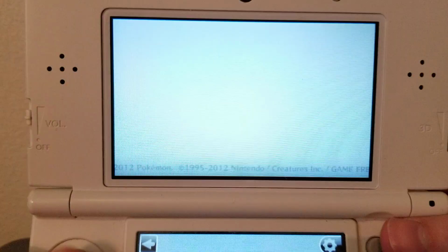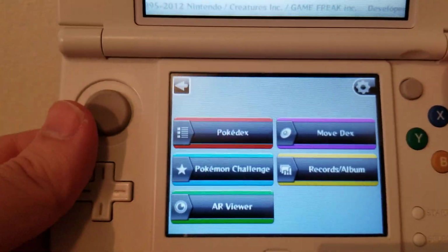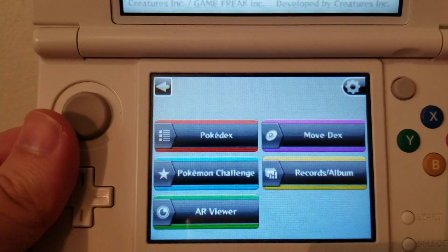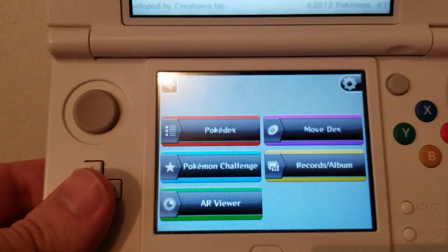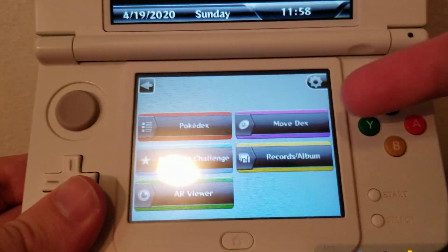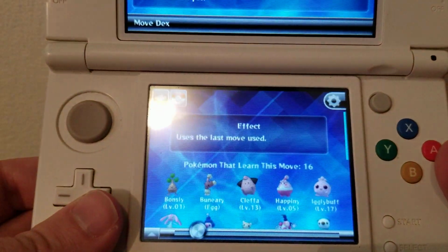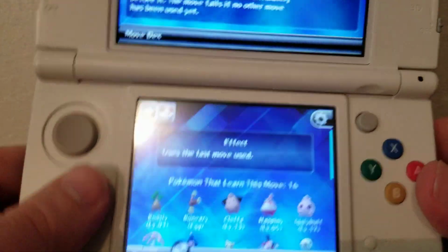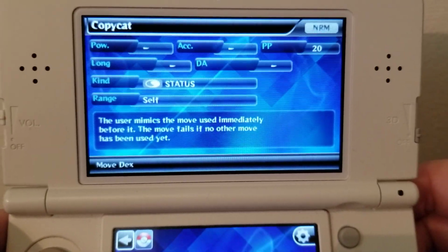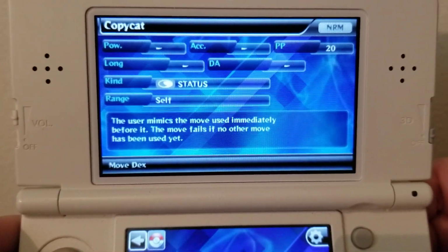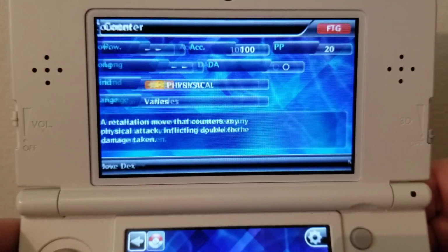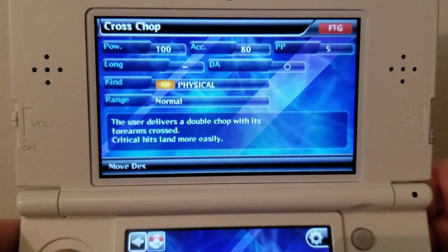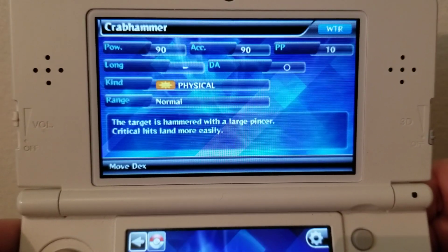It's not just a Pokedex. On the main screen, this is actually the main menu. What it does when you go in is it puts it on the last Pokemon that you were viewing. But here, you have a movedex that you can check out. And what this does is it gives you information about specific Pokemon moves. So here we're looking at Copycat. It's in alphabetical order. So you just scroll through there and find a certain move that you really like. Say you're wanting to try out Crabhammer.